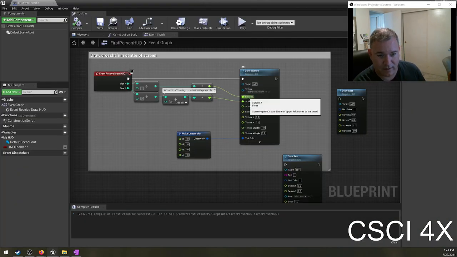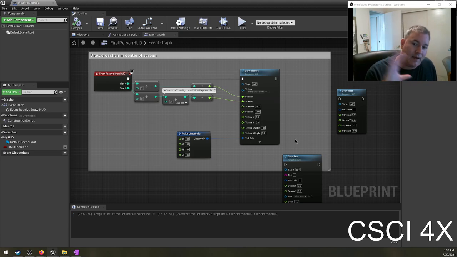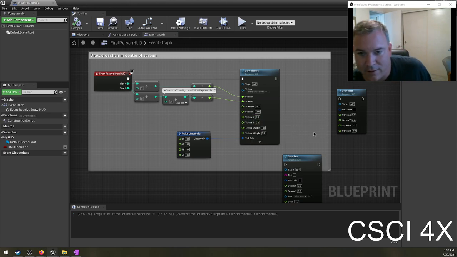So the things you pass to draw texture are the picture you want to draw, the location on the screen where you want to draw it, the width and height of the picture. And that doesn't have to match the original. It'll scale up or it'll scale down. The UV coordinates, remember U and V refer to the location within the texture.